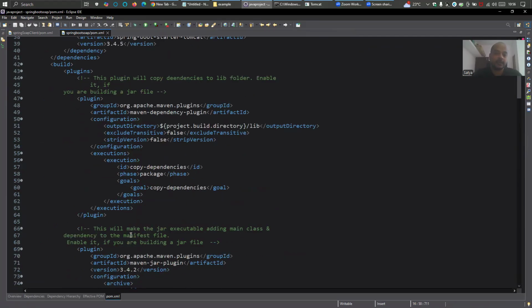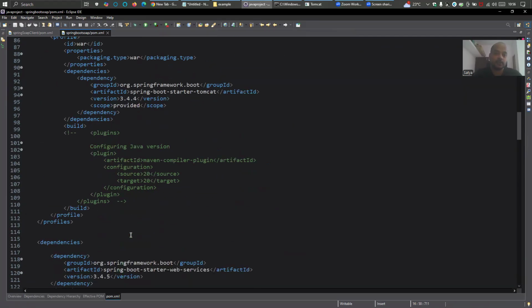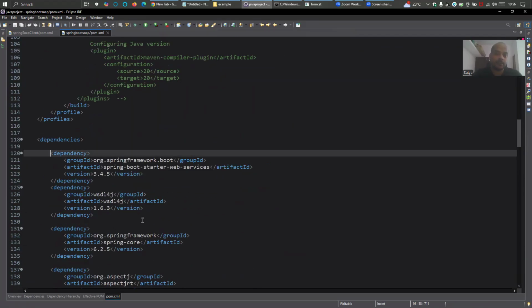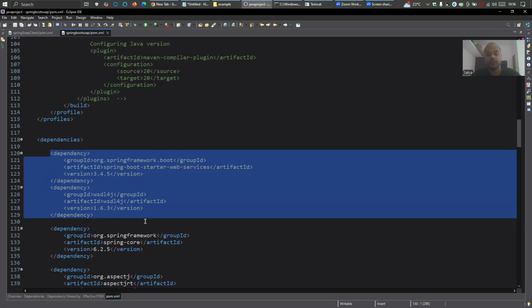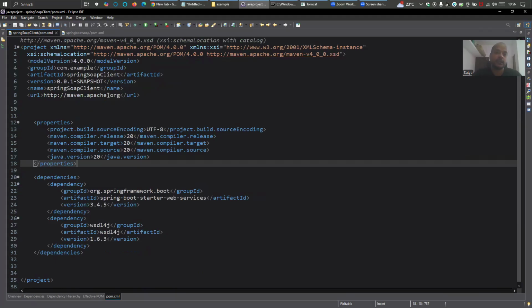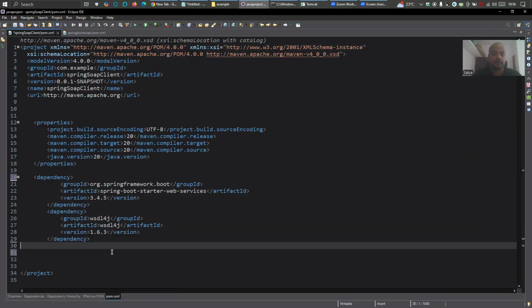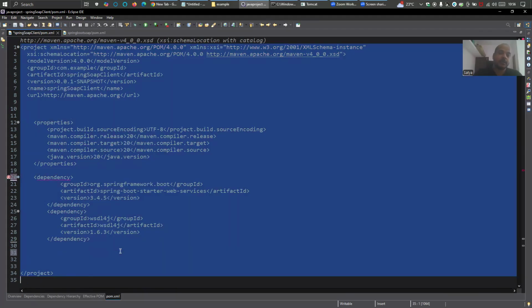Here are the dependencies. If you remember the two dependencies I added at the top when we were creating Spring web services in the previous session, these are the only two dependencies: org.springframework.boot group ID, artifact ID spring-boot-starter-web-services, and wsdl4j. These are the dependencies we need for this client.